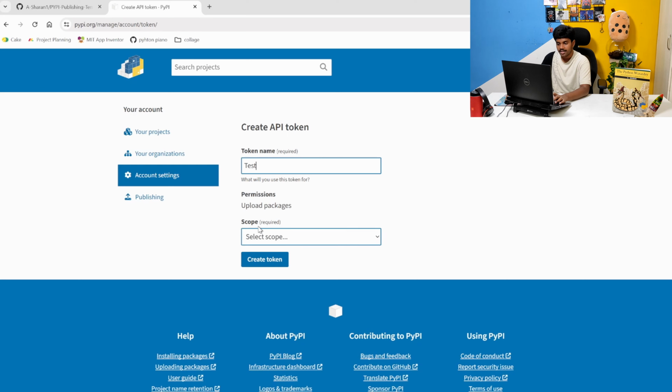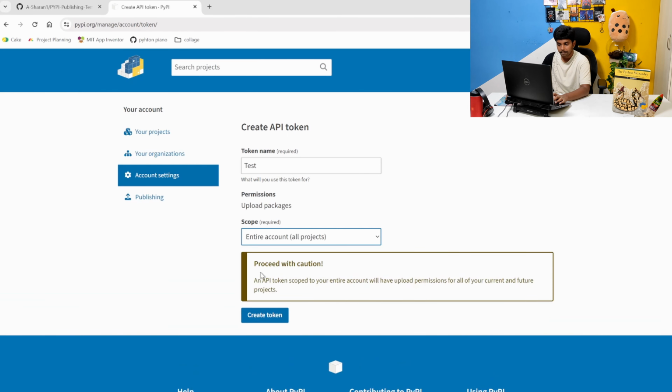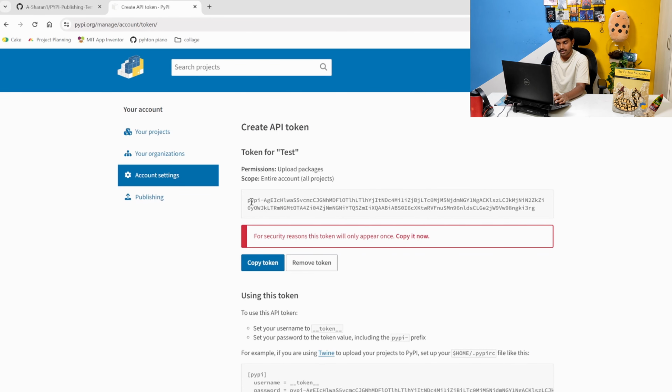For example, I'm going to write test since I'll be deleting this API as soon as I complete this video. Then you have the option to either select the API for all the projects. I believe this is the only option that you will have currently since you haven't published anything yet. Now this you don't have to worry about. It's basically saying that this will give permission to upload all the projects. Now all you have to hit is create token and then an API will be created.